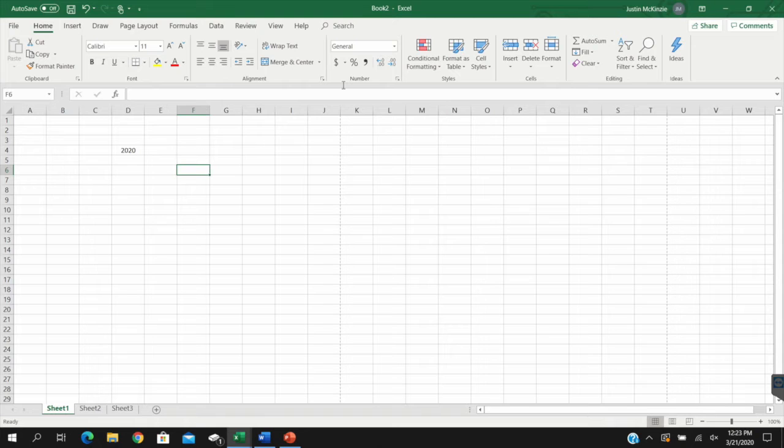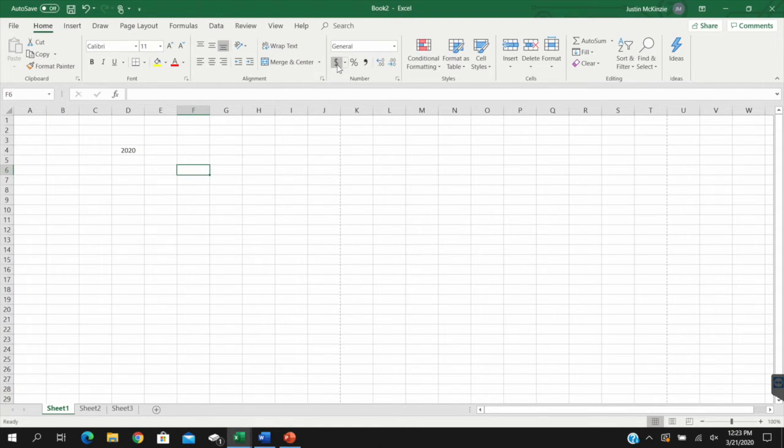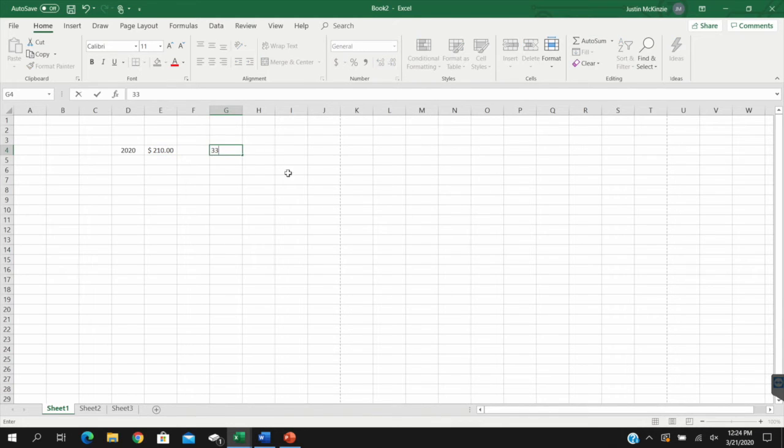You also have formatting for numbers. You can have general, number, currency, accounting, dates, times, fractions, scientific, and so on. You also have quick access here. So if you have $210 and you write it out as 210, you highlight that cell, click on the dollar sign, and it automatically adds in the 2 decimal places. It defaults to English in the United States, but you can change it to the Euro, the United Kingdom, Chinese, and French, as well as more accounting formats. If we type 33 for 1/3 and change that to a percentage, it changes to 3300%. You have to put in the decimal. You can change your decimal places, so you can increase and decrease where it's at.